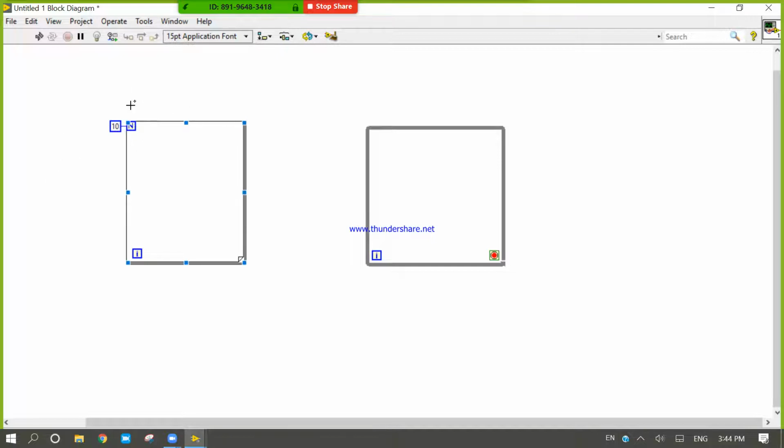This for loop will run according to the value of n, but this is a while loop, which runs for infinite time. It has a condition terminal. Right now this condition terminal property is stop if true. You can change it to continue if true as per your requirement. When the condition is true, then the loop will stop.